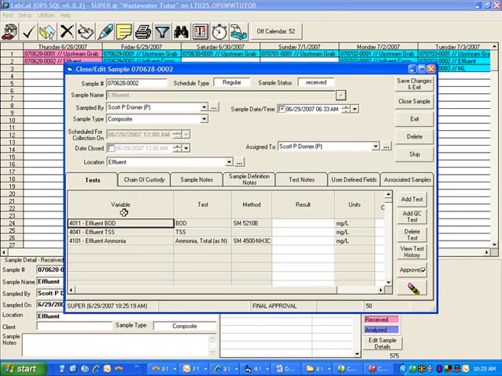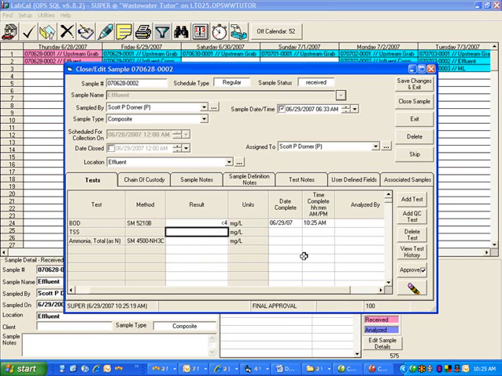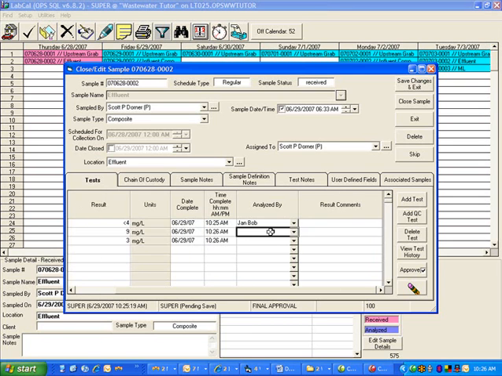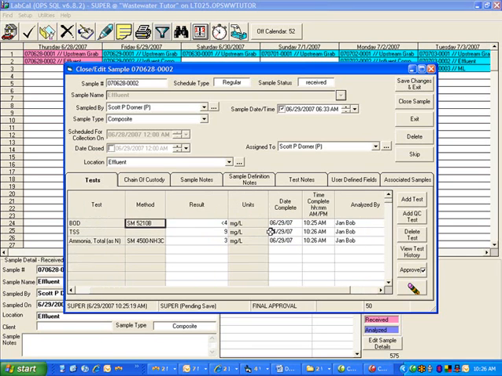So come in here, type in my results. I can say my BOD is less than 4. The effluent TSS is 9. And the ammonia is 3. Let's say 3. Now, I also can fill out my analyzed by, so I know who analyzed the data, all that kind of stuff. Okay? Any kind of notes that I want to keep, I can do all that sort of information.